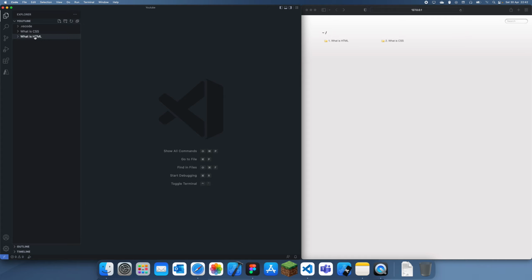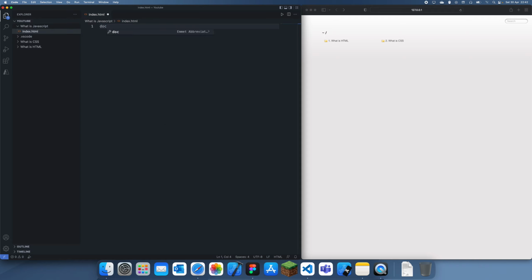In the previous two I talked about what is HTML and what is CSS. So JavaScript kind of makes the final building block of the web. So I'm just going to put this, what is JavaScript, and let's just make a new file. And first I'm going to make an index.html because, as you know, any website always needs to have an index.html file.